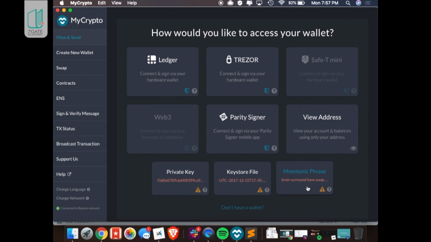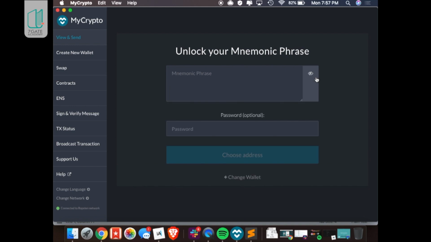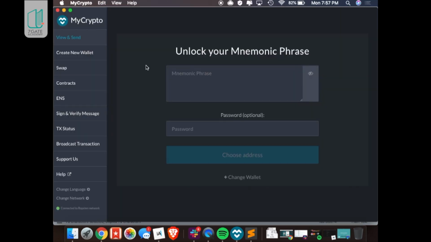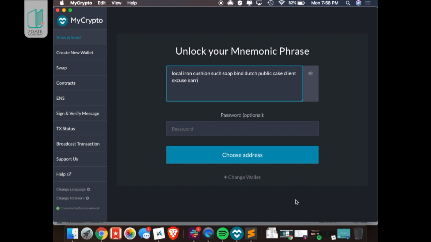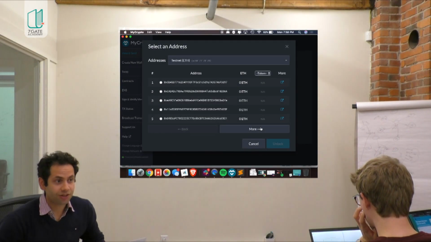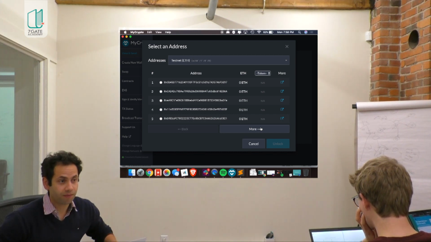So now I go on the bottom right, it says, hey, I have a mnemonic phrase, I want to access it. So I click on it, it says, okay, what are they? Type it. So then you need to type these 12 words. Type it here, and here, and it says choose address. Boom. So I just created an address for myself, and that was my private key.